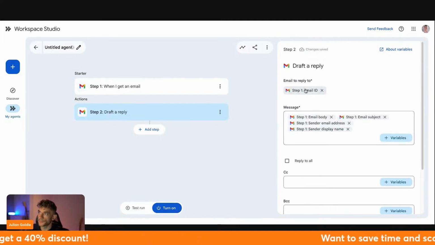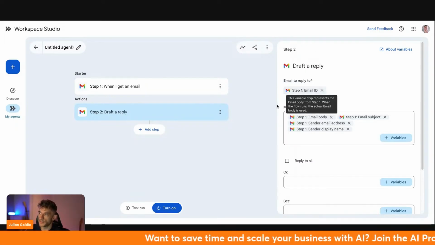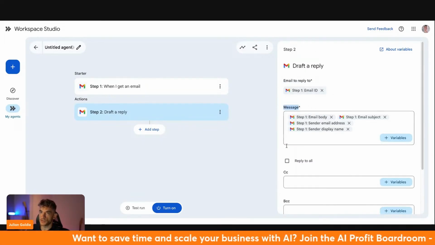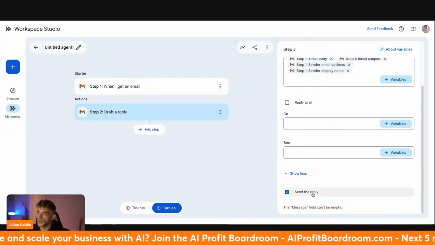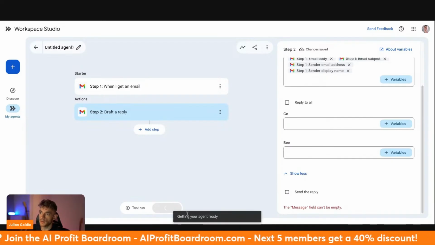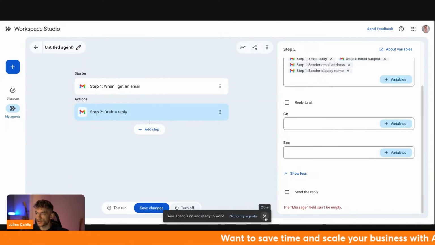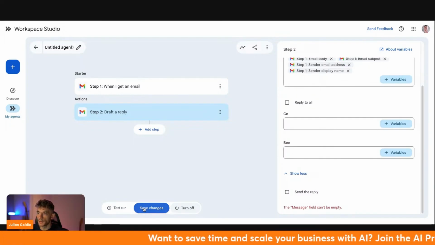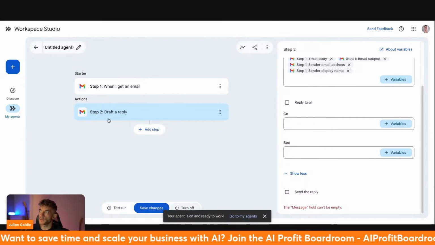So we've got the email to reply to, which is basically the email ID, and the message, which is taking all the variables from the original email. Then we've got the CC and BCC you can use if you want. And then you can choose to send the reply or not, but I'm just going to go with the basic. If we switch that on like so, we can go over to our emails and start using this. So I'm just going to X off that. We can save the changes here as well. If you're making changes, you can save them, and then it should start drafting a reply.